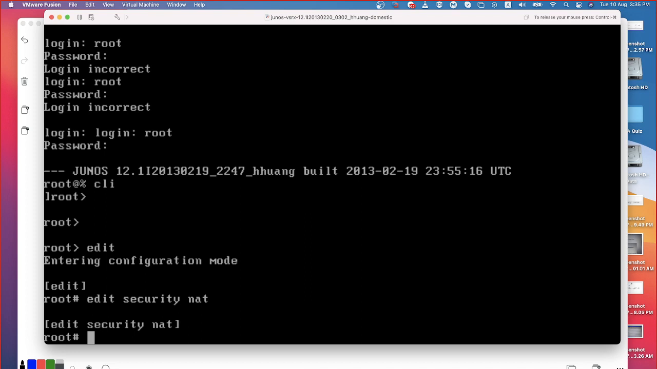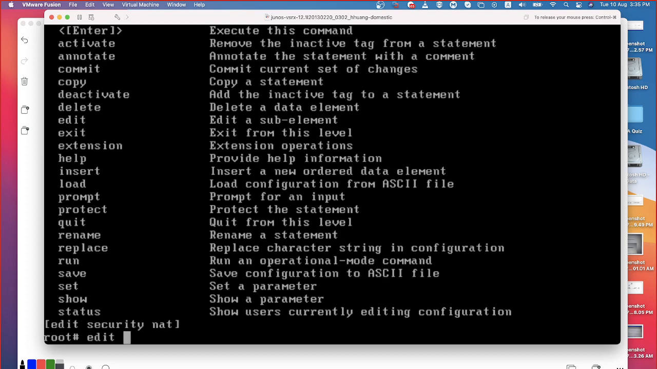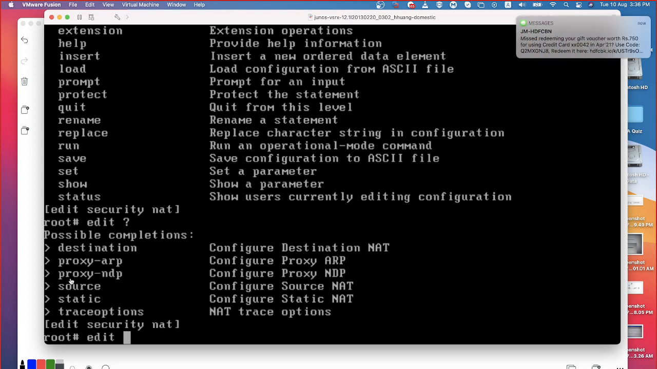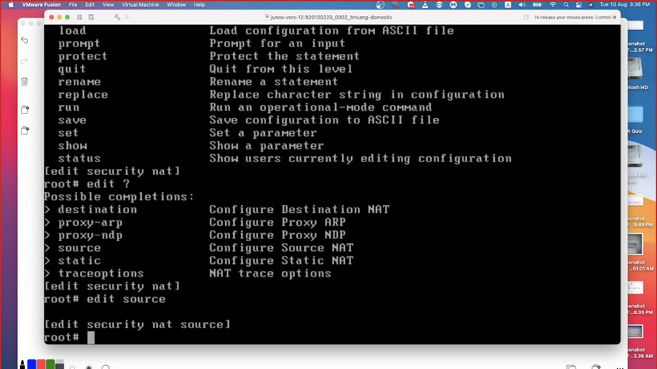Under this, I'll be having a variety of NATs. Let me say edit. I can see the options. What are all the options I have? If I would like to perform the source NAT, I just need to get into the hierarchy of source. Destination NAT means destination. Now I'm performing the source NAT, okay. I'm just saying source. Now which hierarchy I'm in? Security NAT source. So whatever the configuration I do here will be related to the source NAT related configuration, okay.